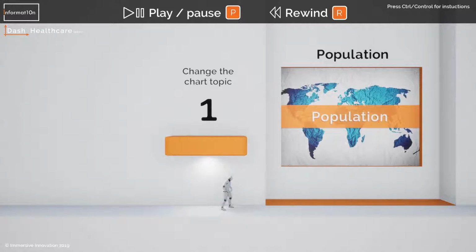Now, to choose which chart or data visualization you want to look at, you're going to use these selection boxes to change, first of all, the topic of the data, and then you're also going to be able to change the factors on the vertical axis, the horizontal axis, and also to change some of the other options as well. So this first selection box is where I can change the topic that I'm investigating.